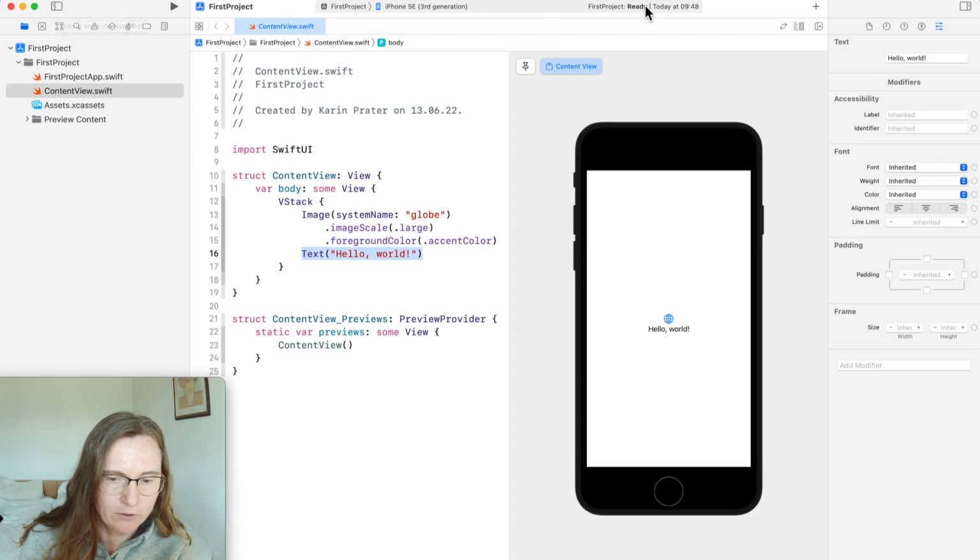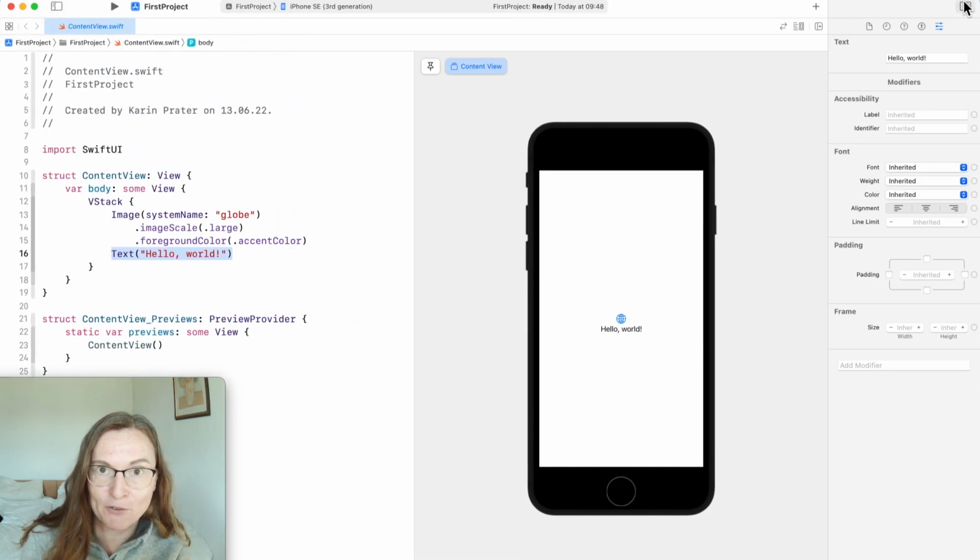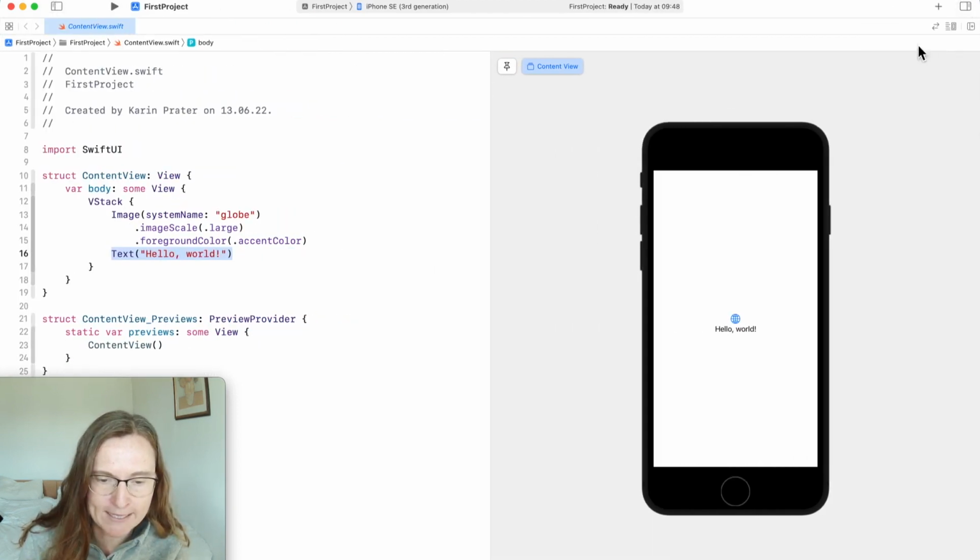Then on the toolbar on the top, you can collapse the Navigator area, because sometimes it's a lot of information at once. You can also collapse the right side. And we concentrate now on running this project properly. This is a preview of exactly this code, but we actually want to get a better feeling and run this in a simulator.